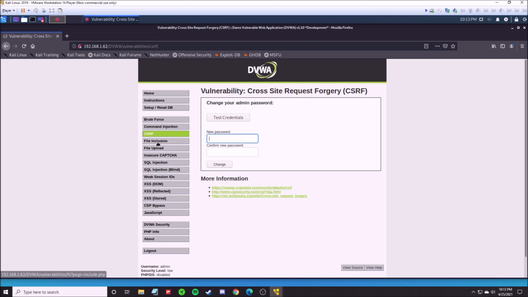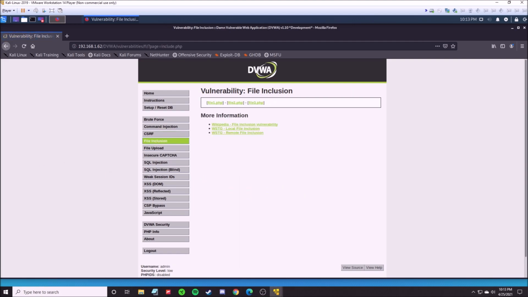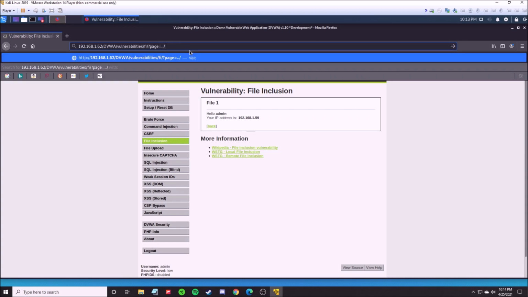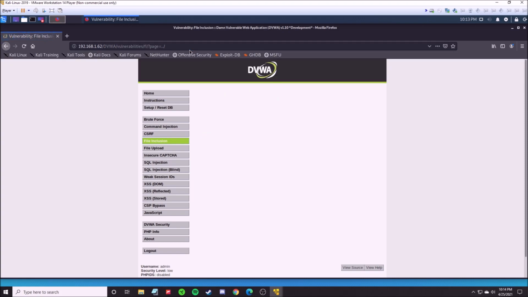So then with file inclusion, we can click on one of these. It says our IP, but the thing we want to look at is the URL. So we have page equals file1.php. So what if we change that? We can change that to something, say, let's try ../ I don't know if this is going to work, but no.